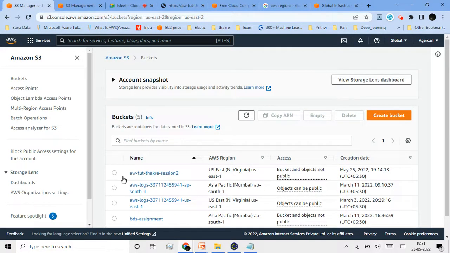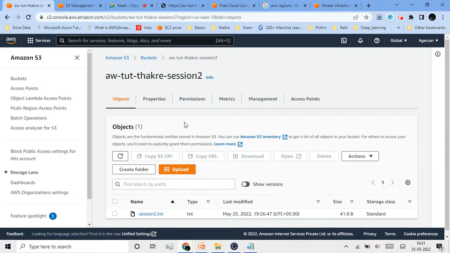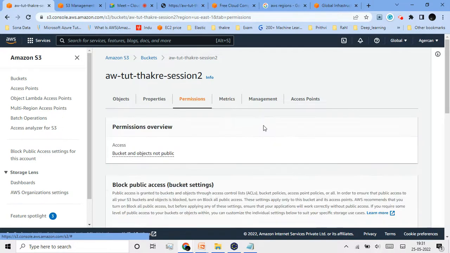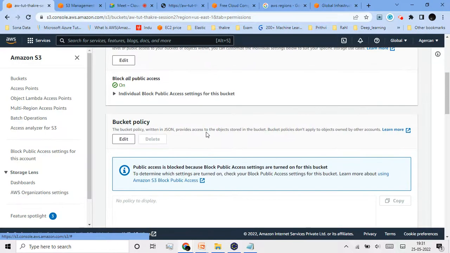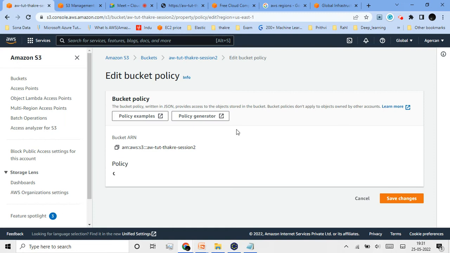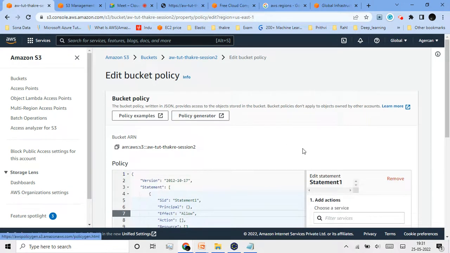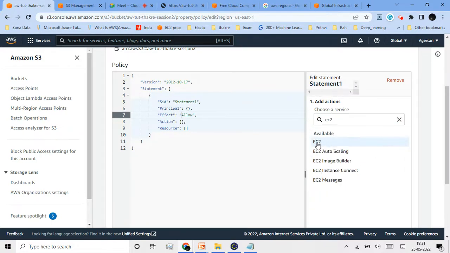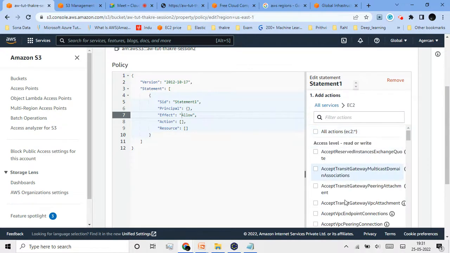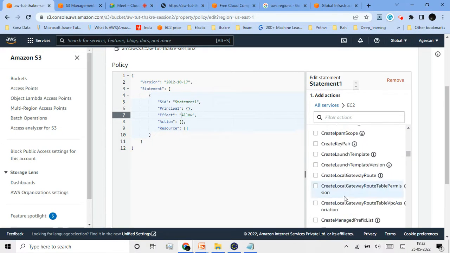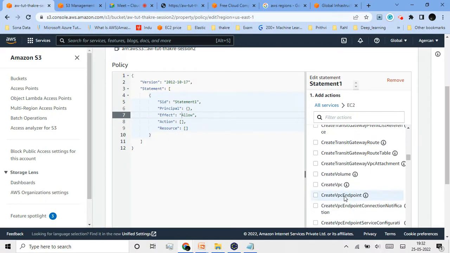There are other ways as well. You can do it with permissions. Okay, I blocked it. So for bucket policies, you can add a bucket policy. You can use the policy generator, and if you want to give access to, for example, EC2, then you can just add what kind of action you want to allow. You can just add it here.